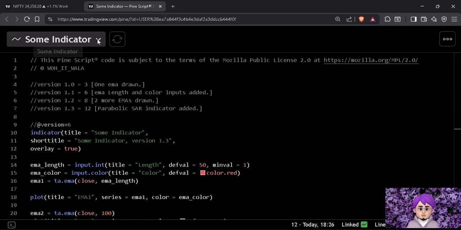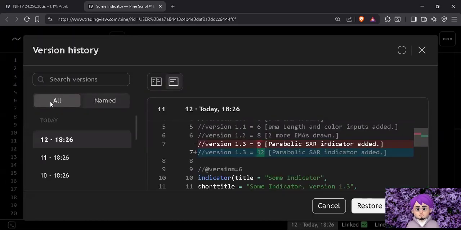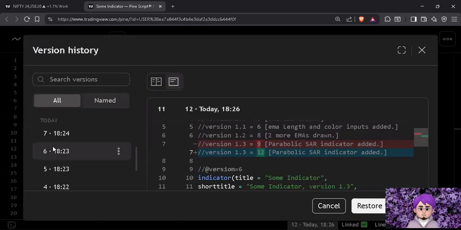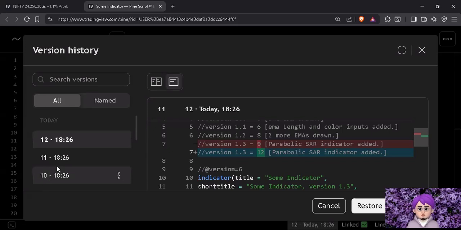Now, if you click on the indicator's name, you'll see an option called Version History. Here, you can see when you first started creating the indicator, the exact time you started, how many versions have been created so far, and how many times you've modified your code. If your project is large and you've been working on it for several months, you might end up with hundreds of versions. However, not every version is important. Only some versions are stable, finalized, or represent major milestones in your development.